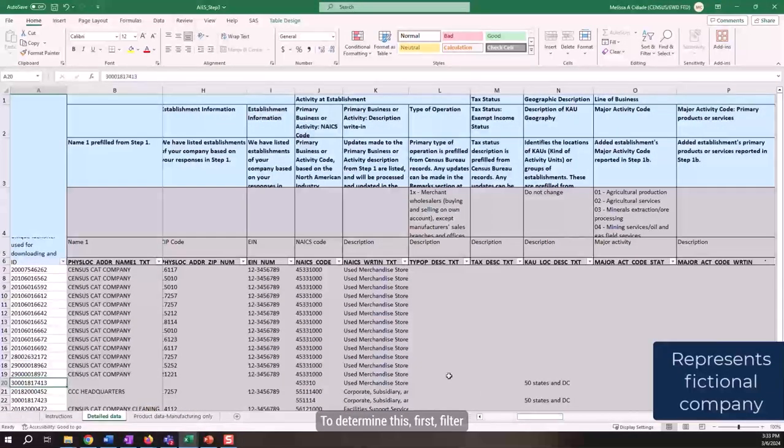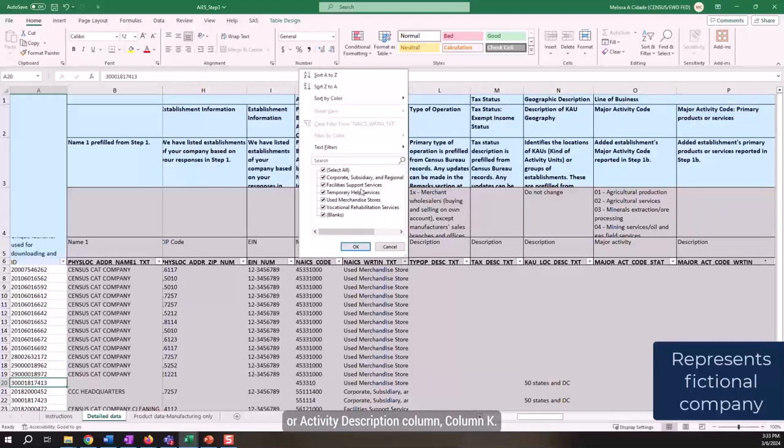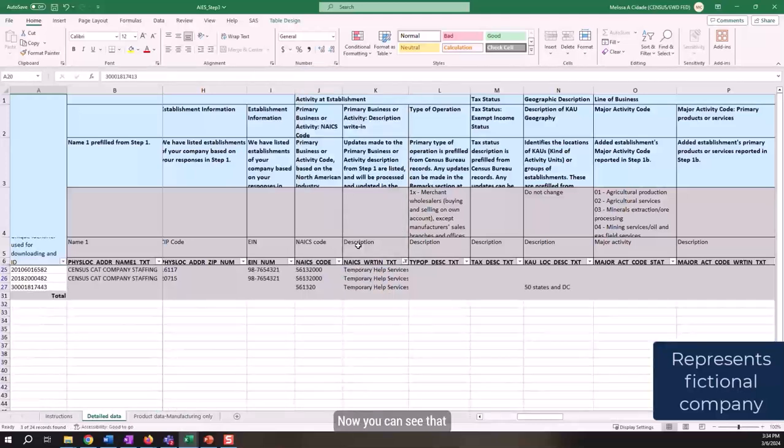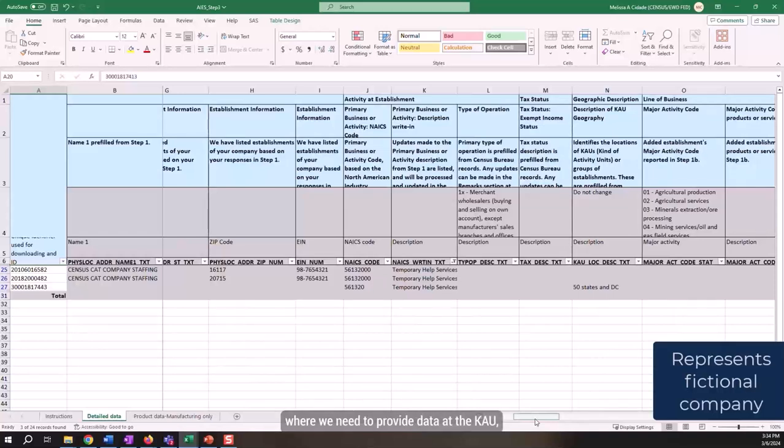To determine this, first filter on the primary business or activity description column, column K. Here, we will select locations for the industry 561320, temporary help services. Now you can see that there are two locations that make up this one KAU. In those places where we need to provide data at the KAU, it's the sum of these locations.